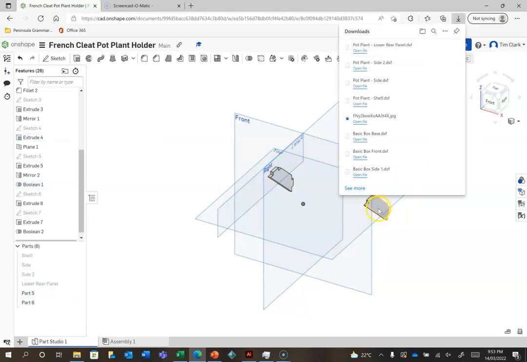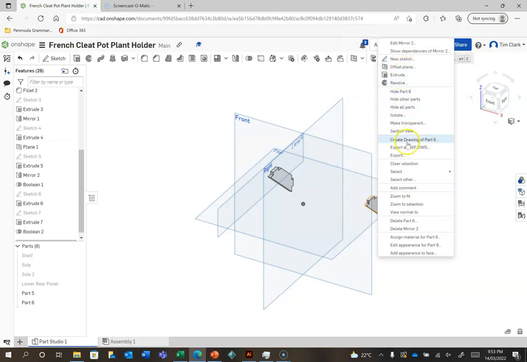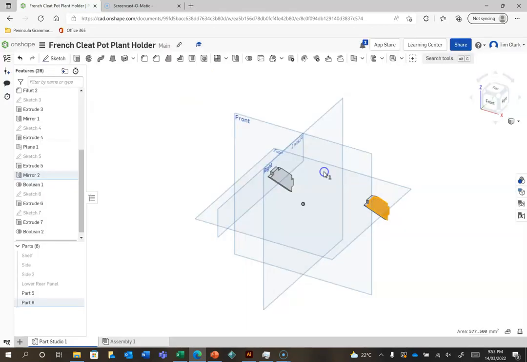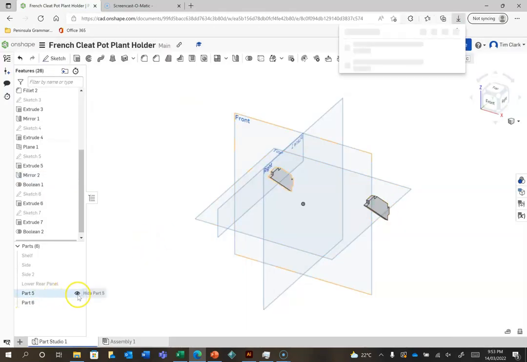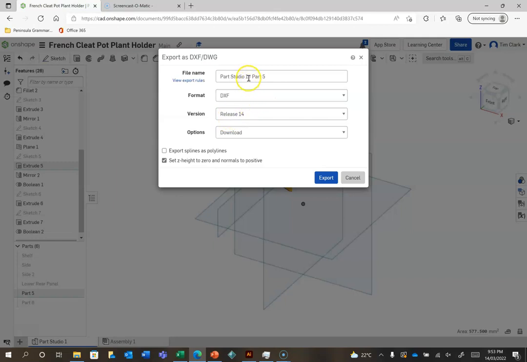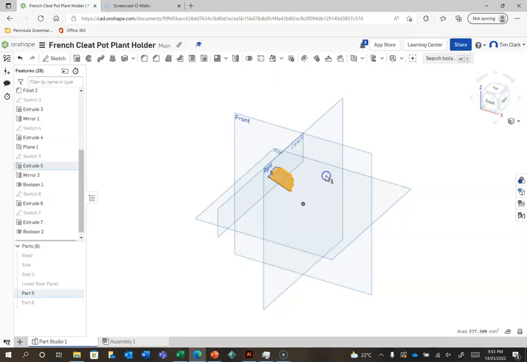Don't know what I'm going to call these, so I'm going to right click on this one and go export as DXF part 6. I'm just going to call it pot plant bracket 1 and hit export. It's the one on the right there, so let's turn that one off. And then I'm going to right click on this one and export, and it's going to be called pot plant. I can't even remember what I call it now. Support 2. Okay, I've forgotten what I've called it. So all the parts are gone. I'm going to turn them back on now.